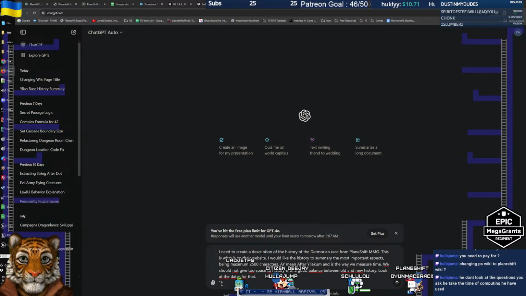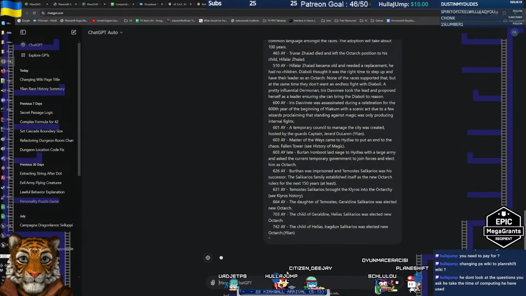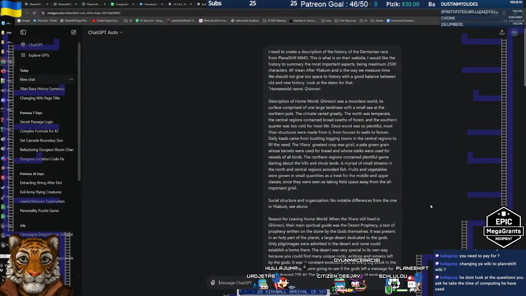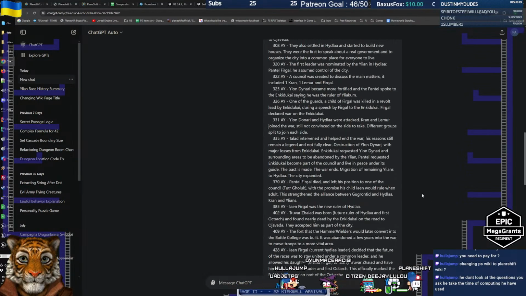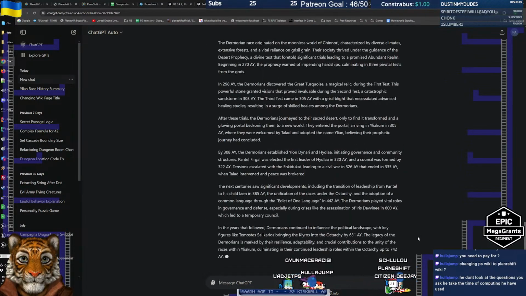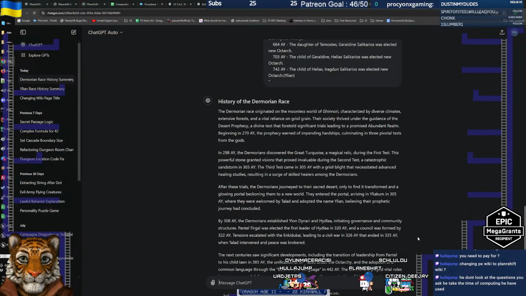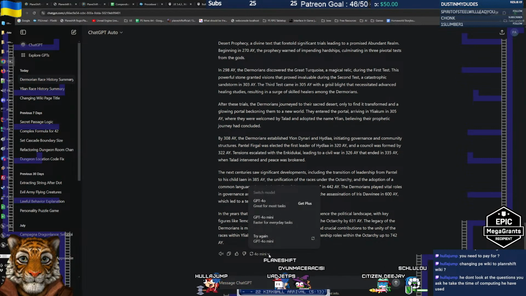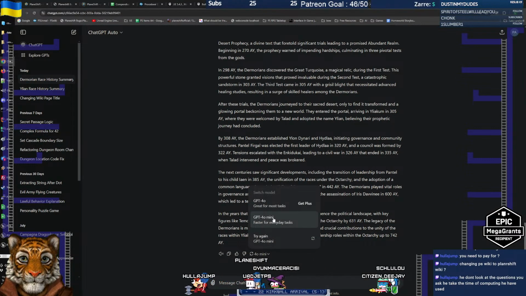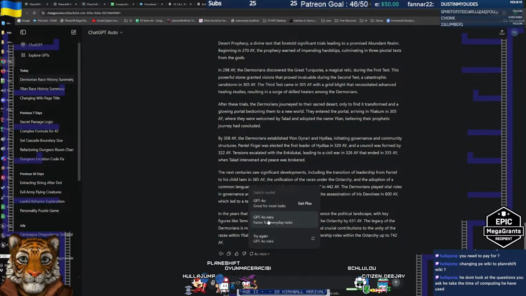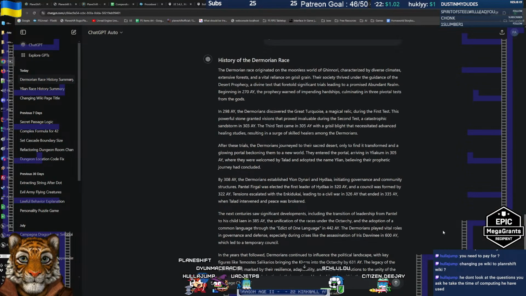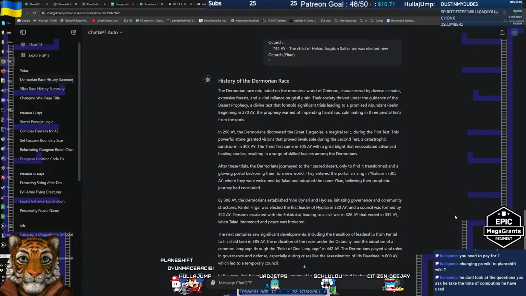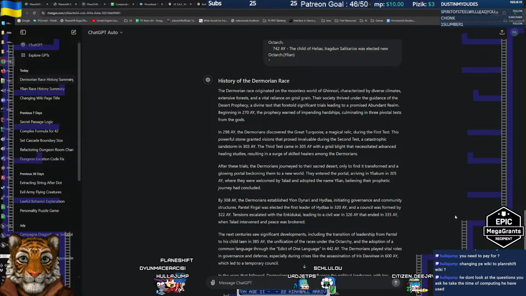Let me see what happens. Let me see if this model is worse than the other one. Boom. Use the 4.0 mini. He used 4.0 mini, so like a simplified version of 4.0. It's not bad.